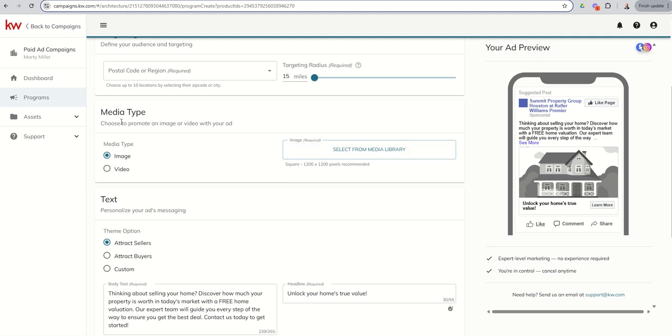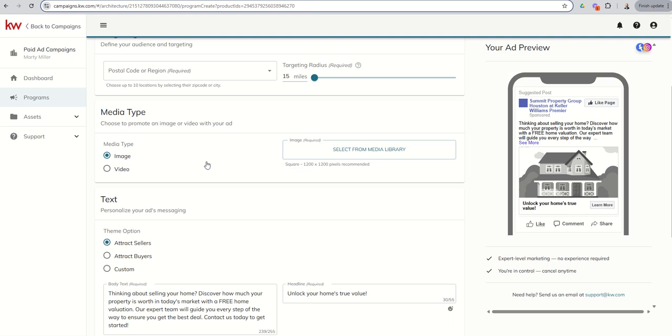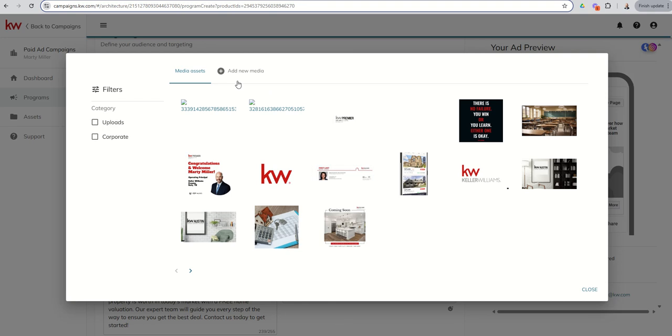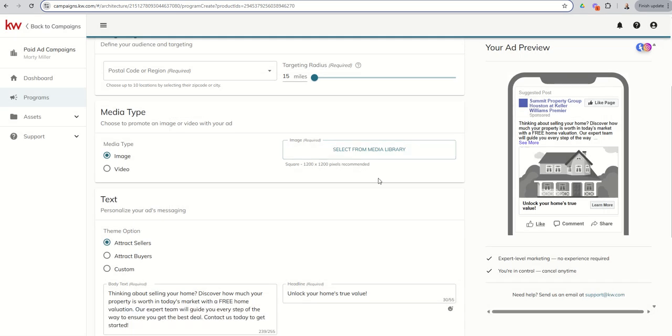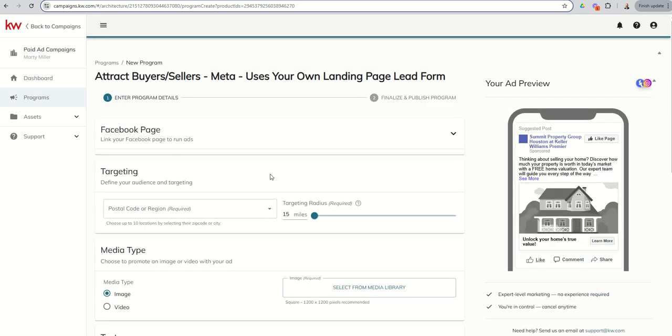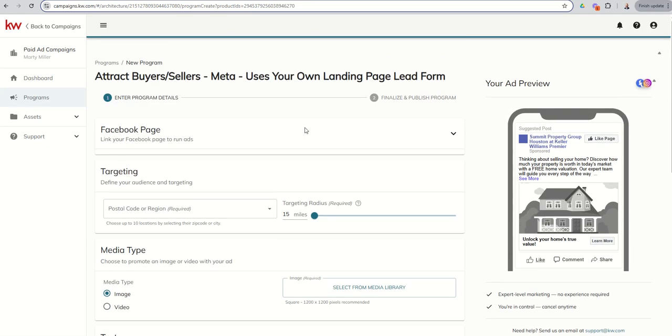So here's our media type section. You can see we didn't choose a listing, so there's no preloaded images for us. Instead, we're just going to select from media library, and then from there we can click on add new media, and this is where we can upload those photos from our Google Drive or our hard drive or wherever else, Dropbox, you have those photos saved. So you can still advertise listings, you can still advertise listing photos. Now again, this is a single image, right? So this is not a multi-image carousel, so you've got to go with one single image that's really strong.